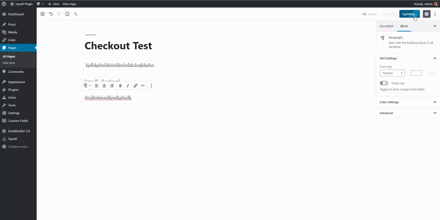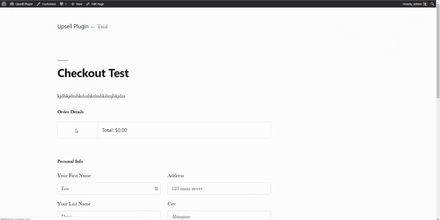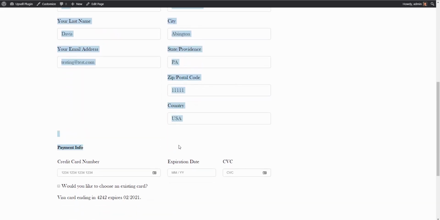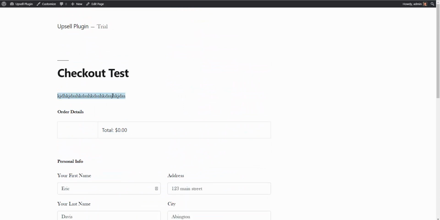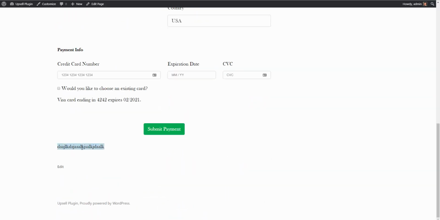So I'm going to go ahead and hit update. We're going to view the page. And as you can see, here is our form. So again, here's the text above it, the text below it, and that is now our page that they will land on when they click to purchase the first product that you're selling them.